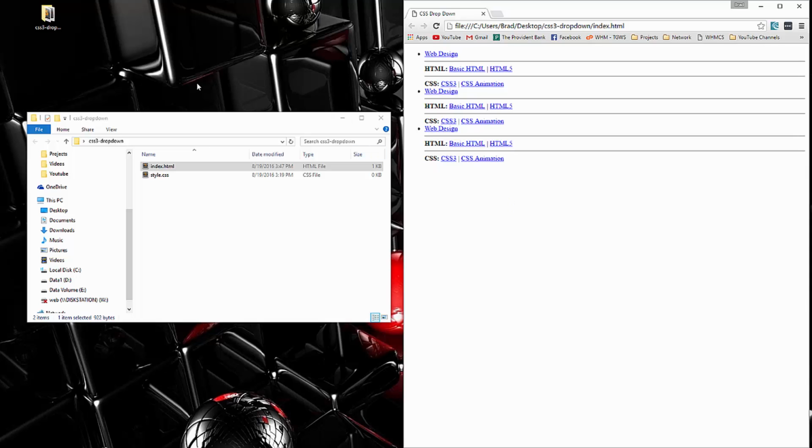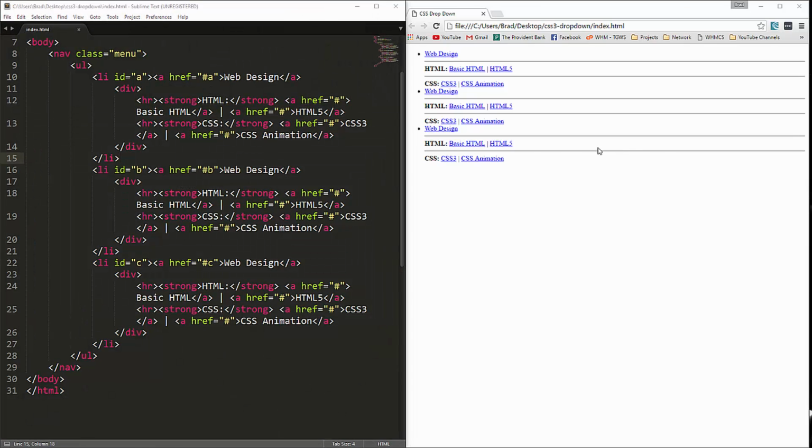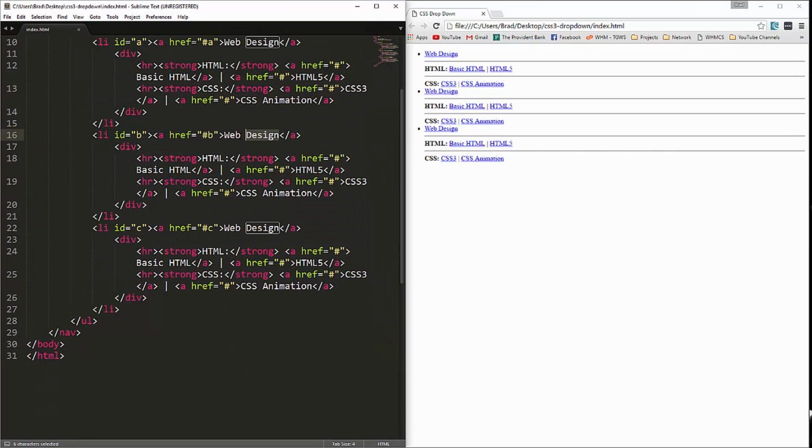Okay, so that's what it looks like now with absolutely no CSS. So let's just change up the text here. This one will be web programming, and we'll change HTML to front end. We're going to say JavaScript and jQuery. This one will be backend, and we'll do Node.js and PHP. Okay, and then this last one here will be graphic design.